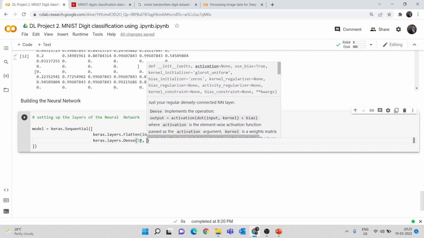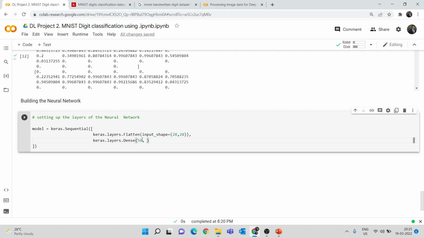You can give this value, so I'm setting it to 50. 50 is the number of neurons that we have in this layer. So we have this input layer, which is the flattening, and then a dense layer with 50 neurons. You can also change these values. Let's discuss later what number of neurons and how many layers we should have. We will go into the conceptual part later, but for now understand how we can implement the neural network.